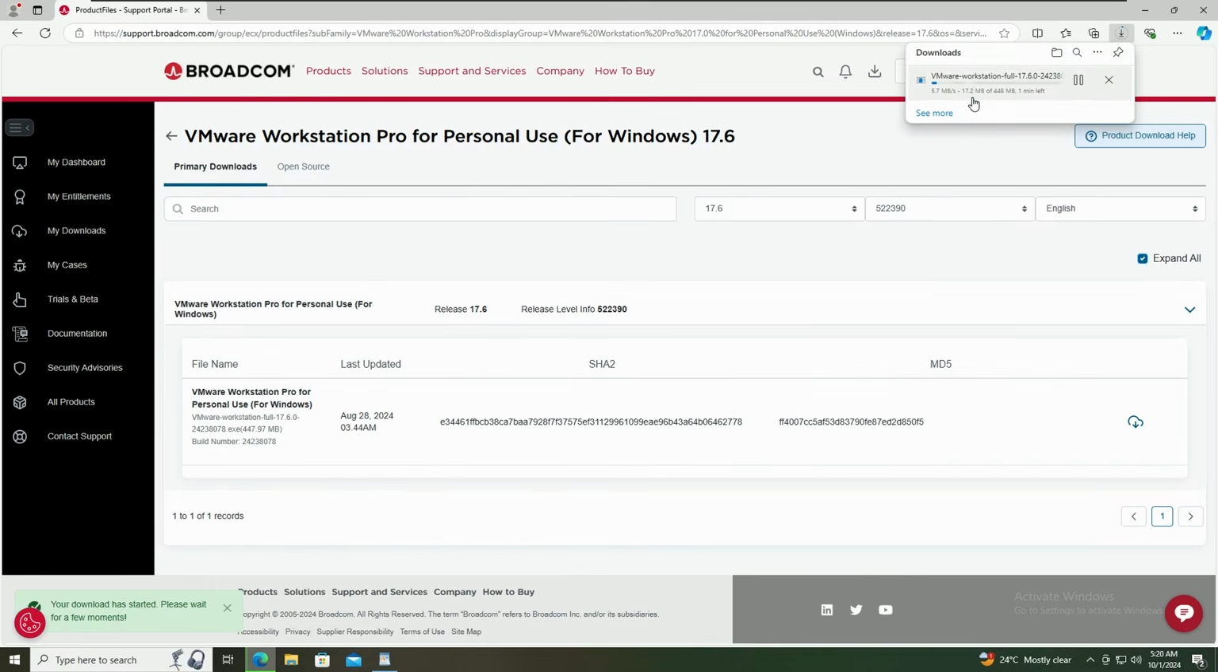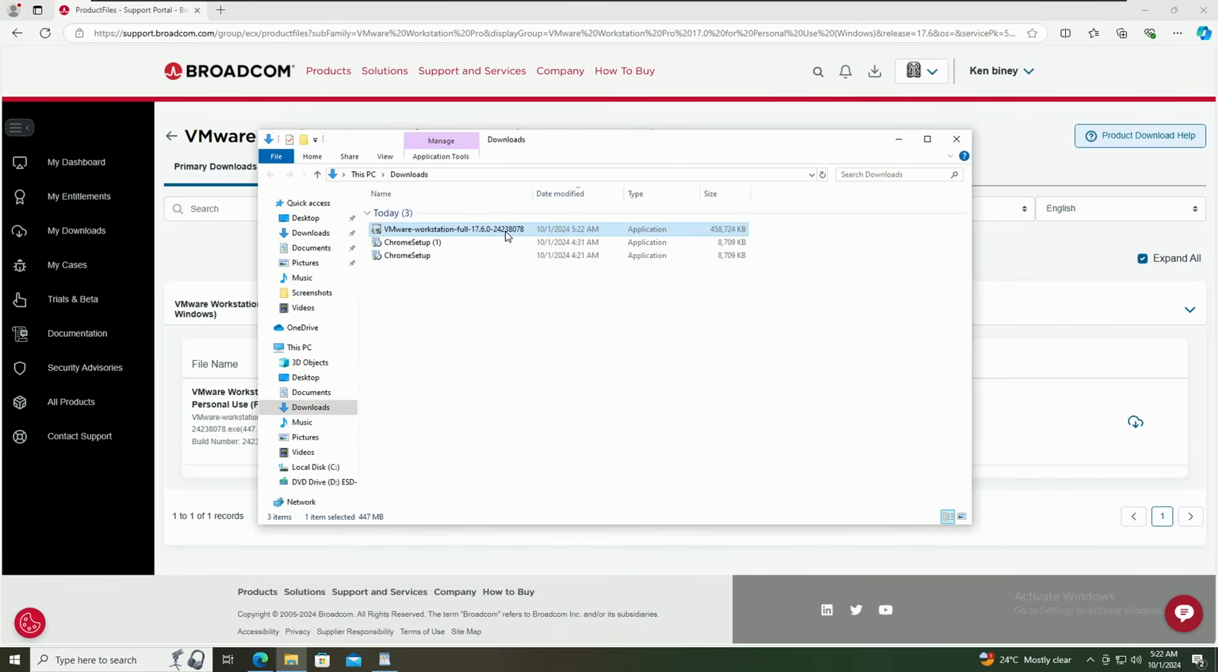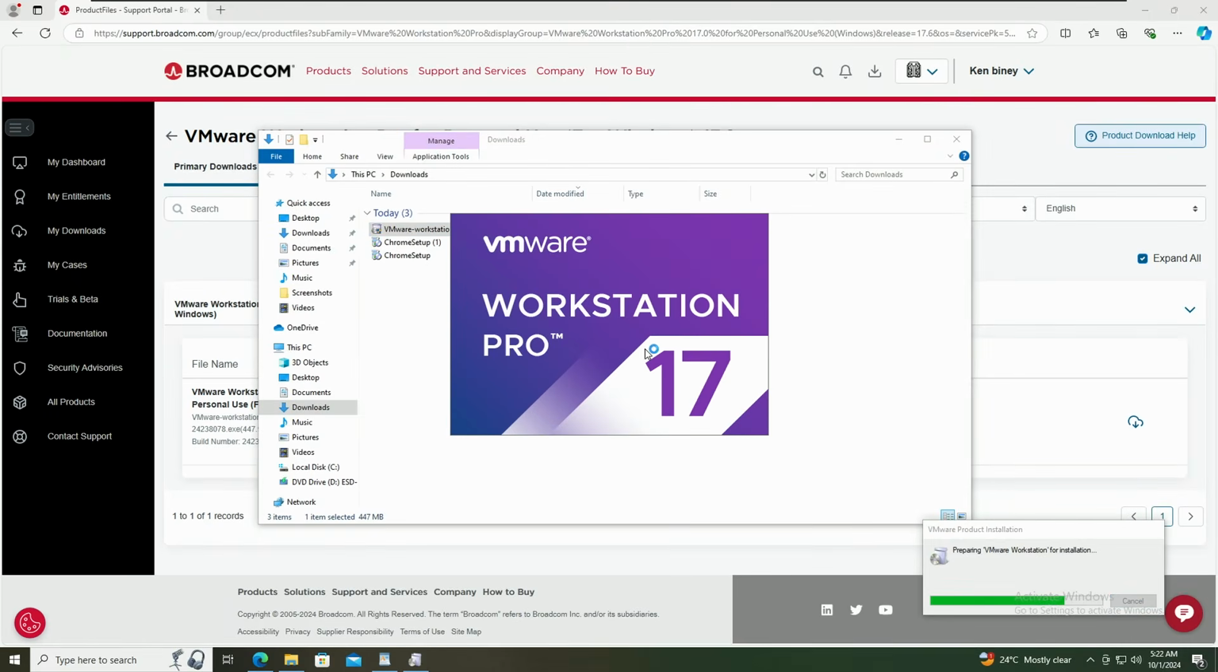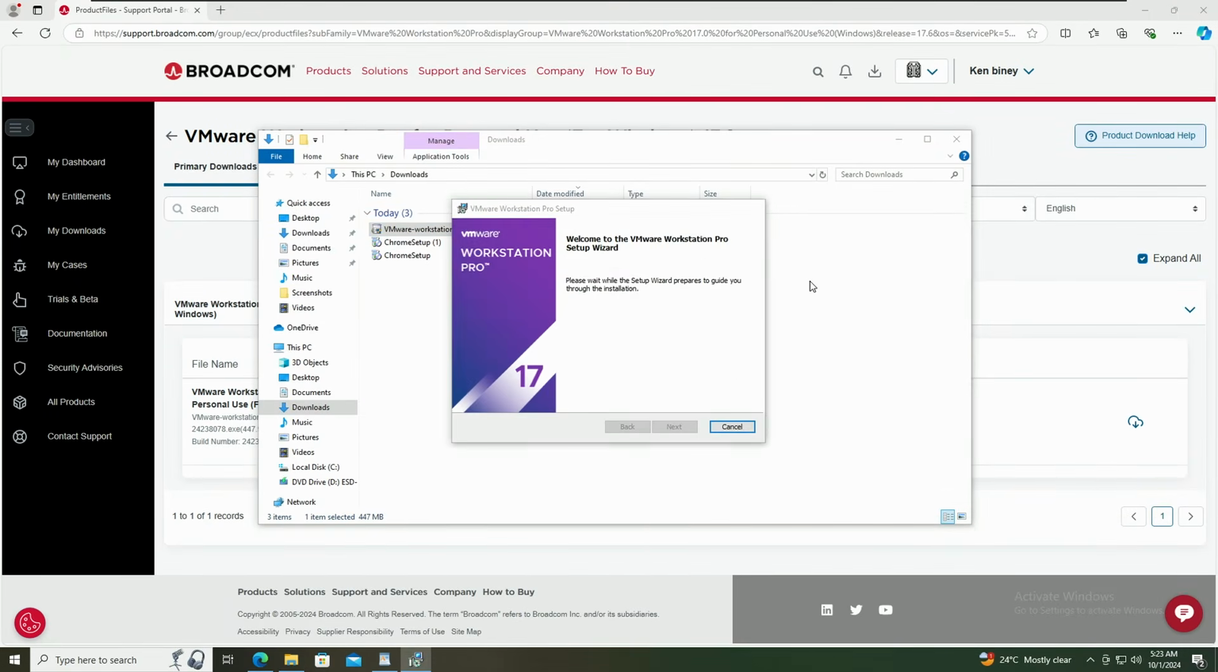And now our download has started here. It's about 448 megabytes. All right, download is done. Let's go into our download folder. All right, let's double click here. Yes. Let me exit out of all these other windows.